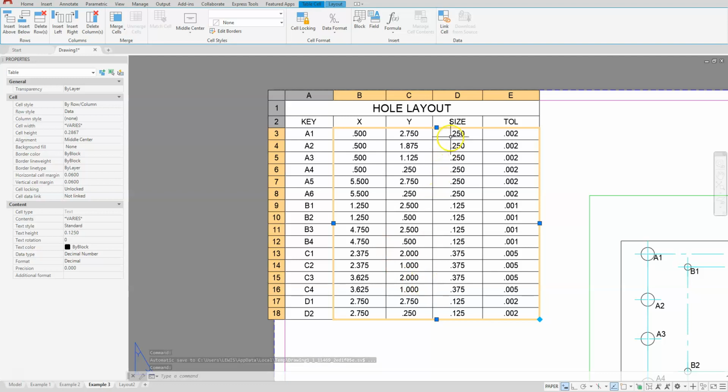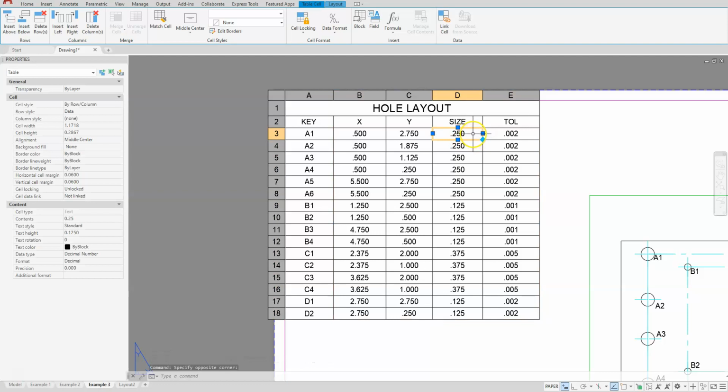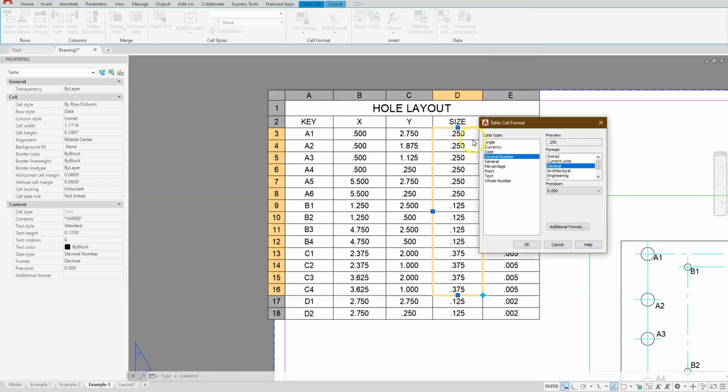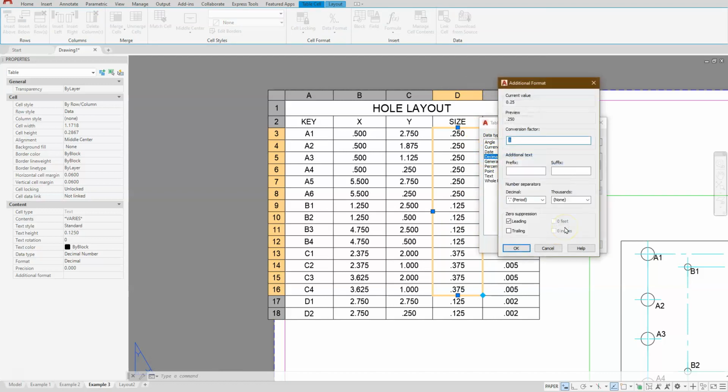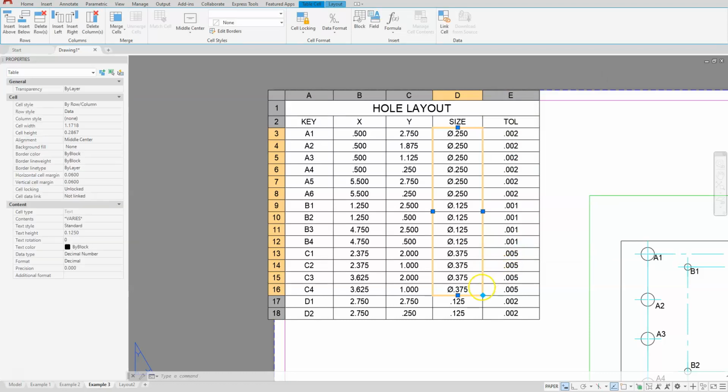Next, let's select the top cell in this column, do a left click and hold and drag all the way down to the 0.375, right click, Format Data, decimal. Everything is already set except for go to the additional formatting and then give a prefix of this one, which is %%C. Select OK and then OK.